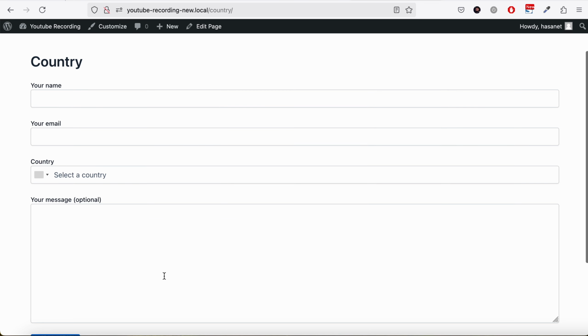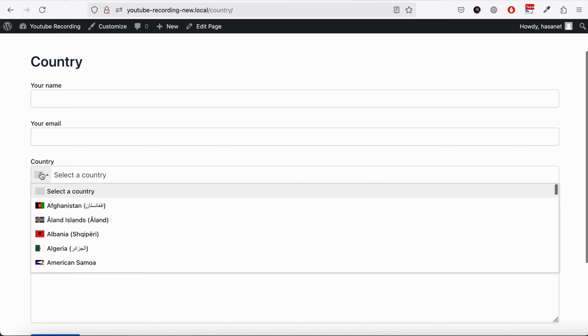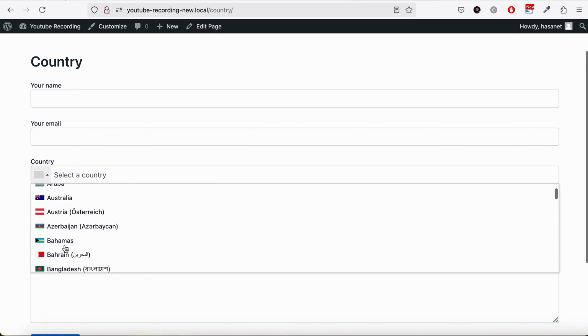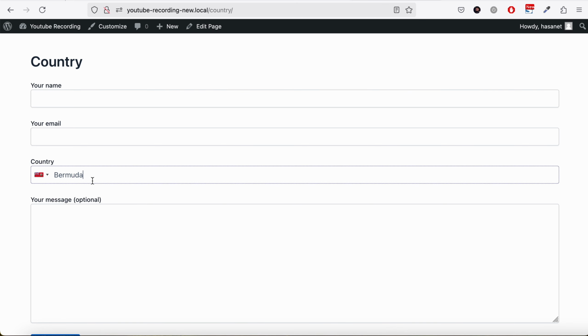So now there you go. You have a country field here. If you select, we have all these country lists. You can select Bermuda, for example, and you can see the flag is here. Well, let's say I want to write my country, Bangladesh. So as you can see, already the flag changed. So similarly, if we write India, you see the flag changed.